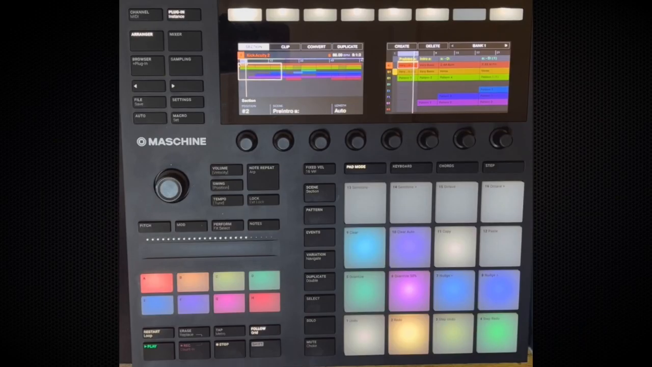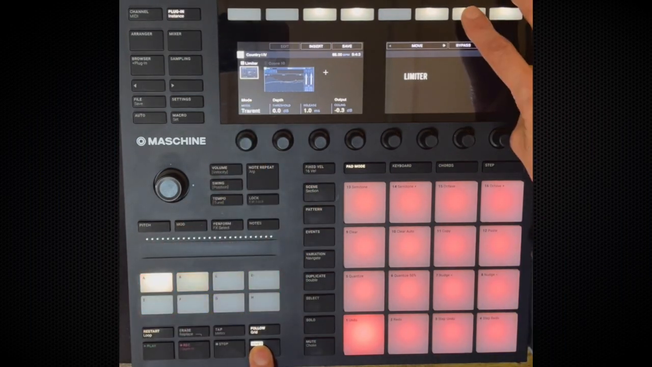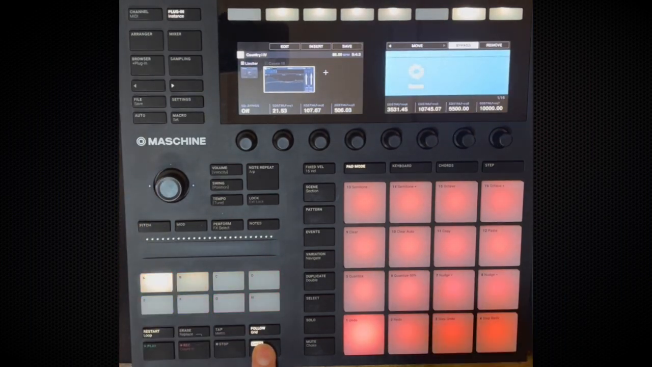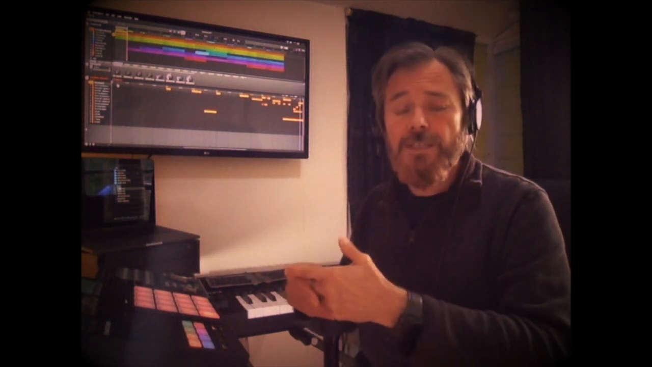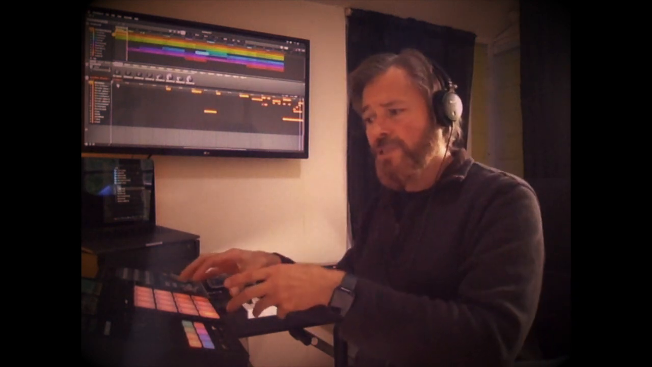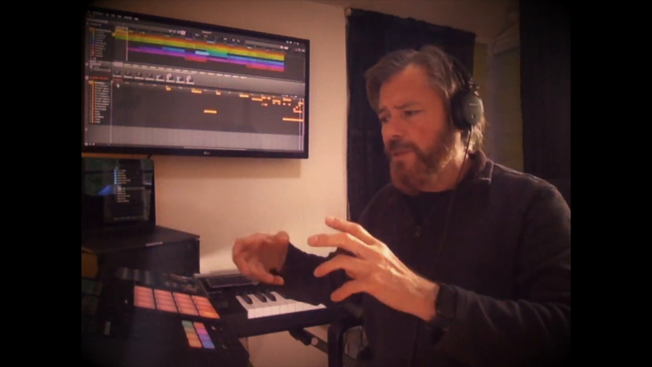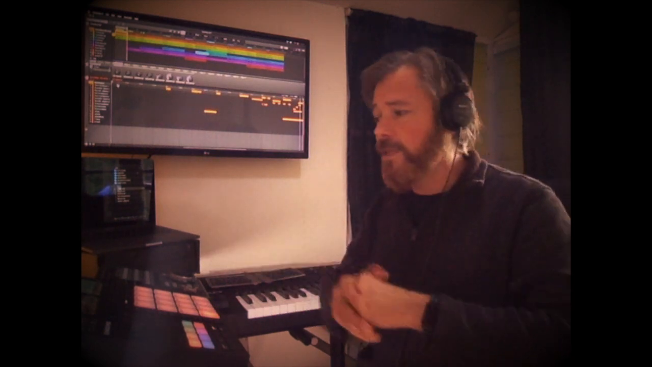In the master channel, I've got Ozone and I've got a limiter. What I do is I press shift and I will keep the limiter on and I'll bypass Ozone. It's impossible to use something like Ozone in Maschine. The delay compensation isn't there like it is in a lot of the DAWs. So if you're wanting to maybe audition or try out new ideas with something that eats a lot of CPU in real time and actually changes your sound, you're going to have trouble with that.